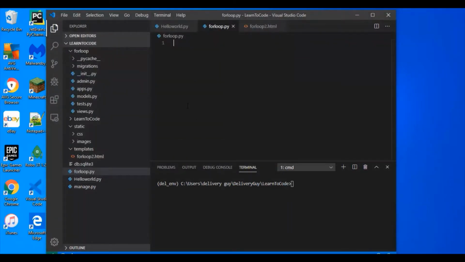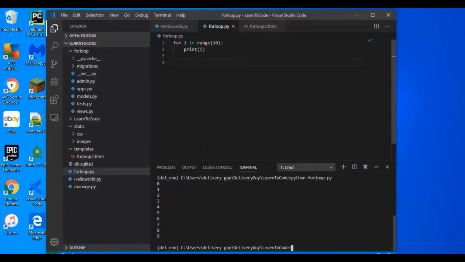So what we're going to do, we're going to get the computer to count to 10. To do that, all we have to do is for i, which is the variable part, in range 10, and then we just print out i. Print i. So let's do that. What do you think it's going to do? Let's run the program, Python, and the program name is for loop.py. You run that, and there you go.